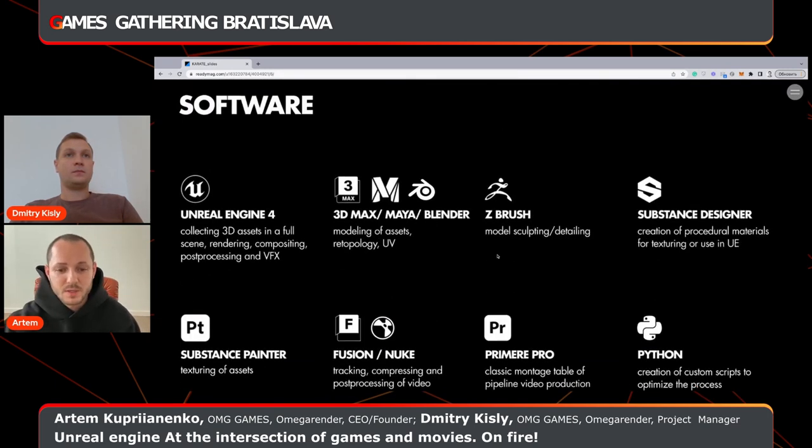So a couple of words about the software. As I said, the main software and the main product was Unreal Engine. And why did we choose this? Because it was very important to make everything in time. We realized that if we used another engine for rendering, like Corona or Arnold or something else, or Houdini, for example, it would be almost impossible, because the time for rendering one frame in this case would be too big.